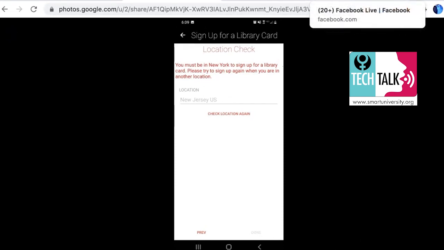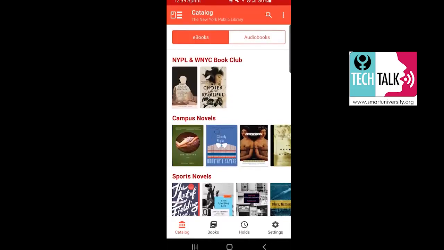Your library card will be ready. We're going to search in the app itself. And then we're going to look at how you navigate it once you've downloaded an ebook or an audiobook. So this is the homepage of the SimplyE app.